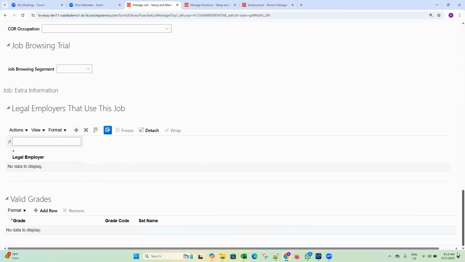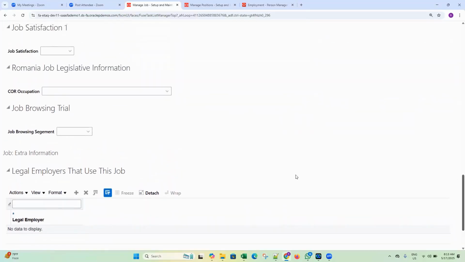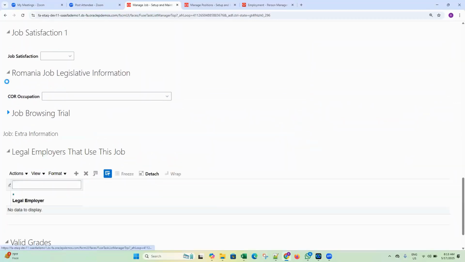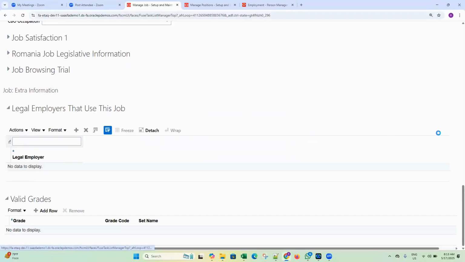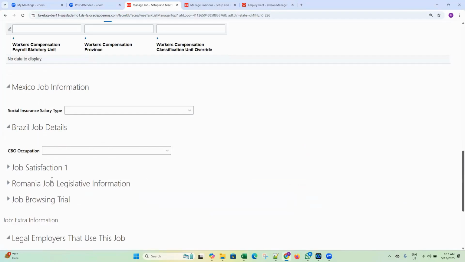And coming to these things, sir, these all are country related. You can straight away neglect all those things. If you are creating this job for a Brazil company, they will ask, okay, you have to capture CPO occupation.